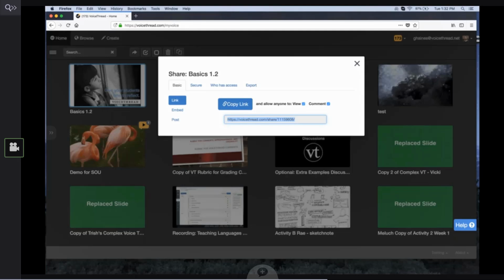We can tell just from looking at the link if it was copied correctly. So mine says voicethread.com/share, and then it has the unique identifier for that VoiceThread. So yours will look like that as well. However, if you have an institutional license, it may have the name of your institution first. So it may say collegeuniversity.voicethread.com/share and then your number, something like that. Okay, or ed.voicethread.com/share and the number. But that's how it will look.